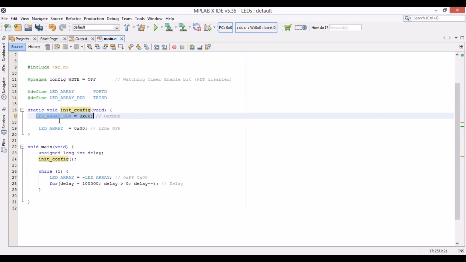In this init config, initially, if we are using LEDs, we need to set the pin direction as output. So I'm writing my LED array data direction register as 0. It will set the port D pins as output, and to start with, initially I will keep all LEDs connected to port D off. To turn off the LEDs, I need to load 0. So I'm writing 0 here. So the LEDs remain off, fine.